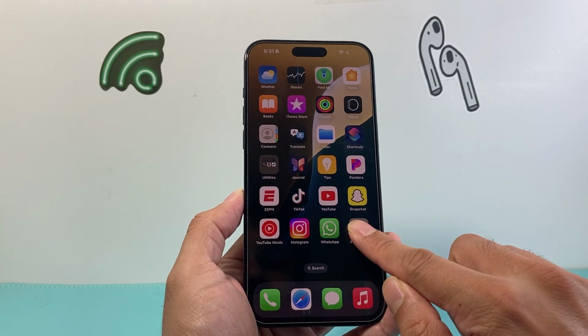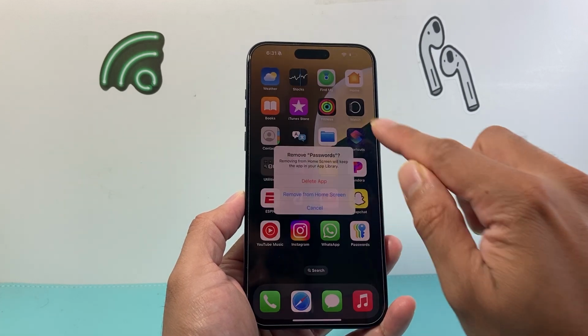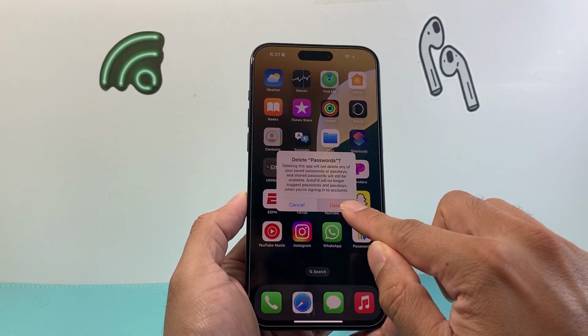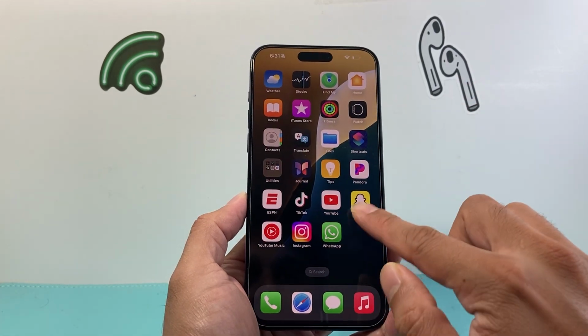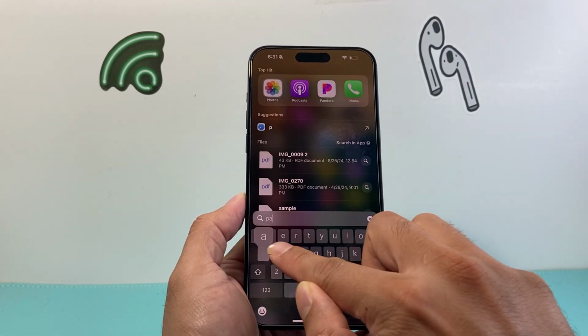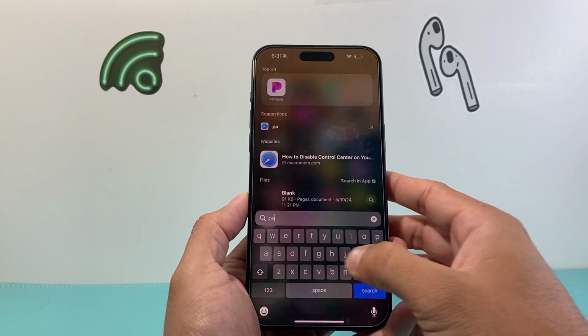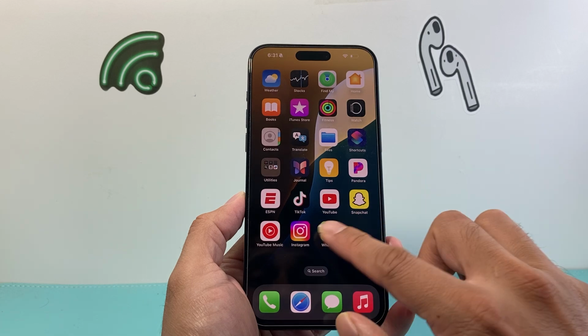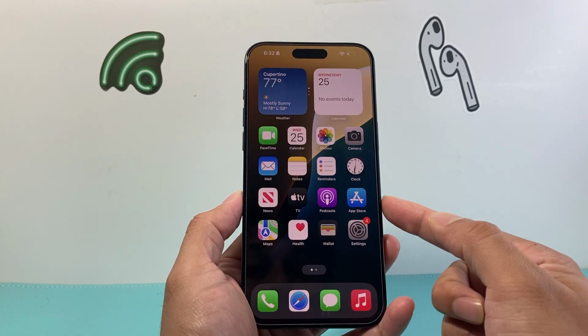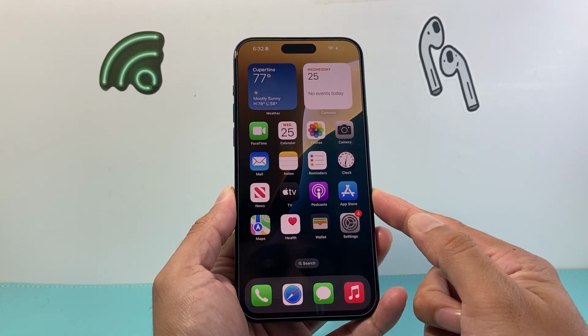Now in case you did that search and you didn't find it, where it is no longer there, you simply searched it here, or even pull down the menu and try to search for passwords, and it's not showing up here. The next thing to do to install it is go to the App Store itself.